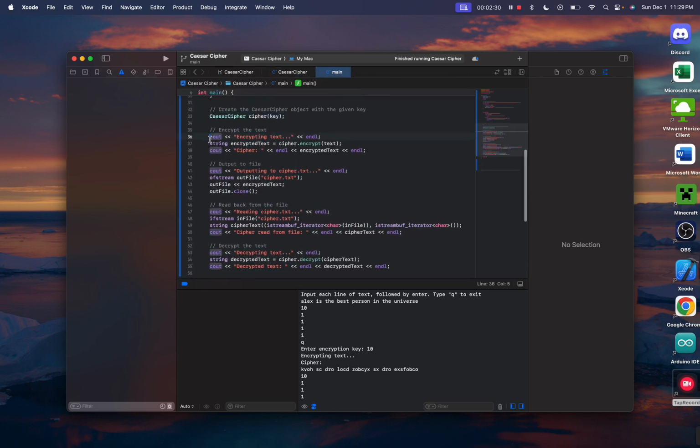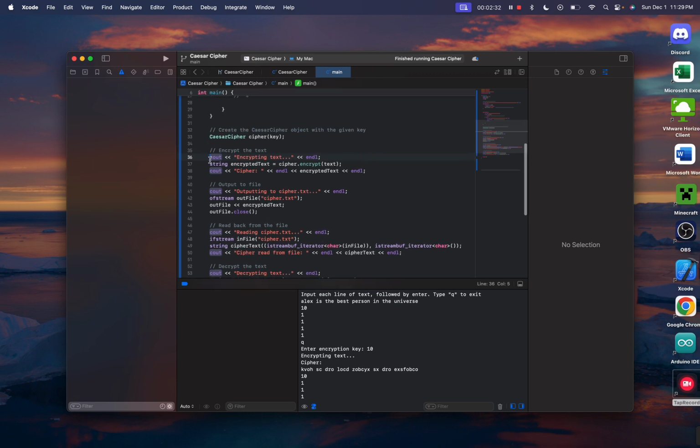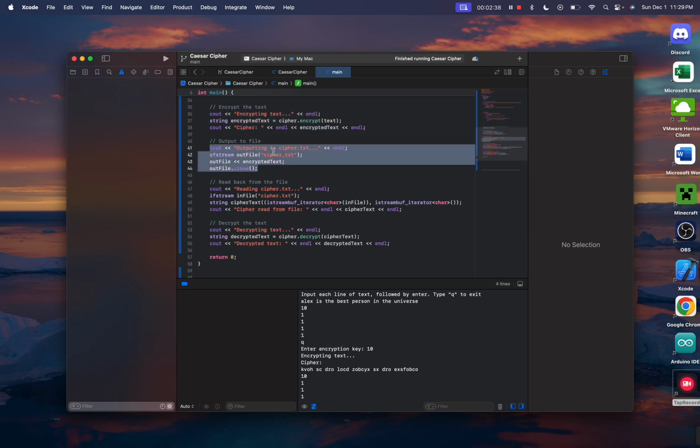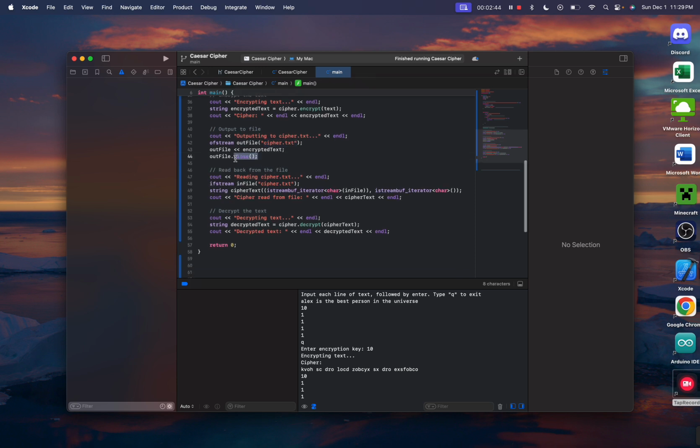And then here I am basically encrypting the text, outputting that, and then I'm storing all of that into an out file which is named the cipher text here. Then I'm closing the file.